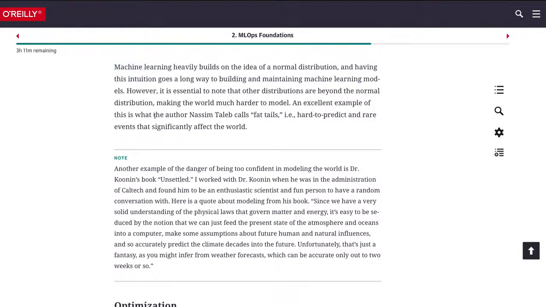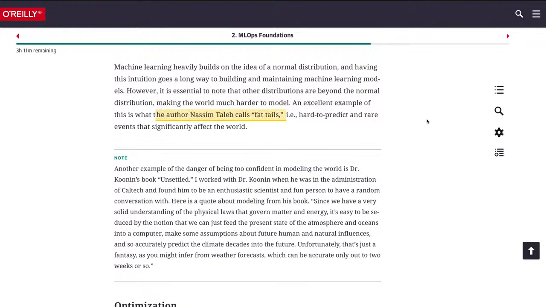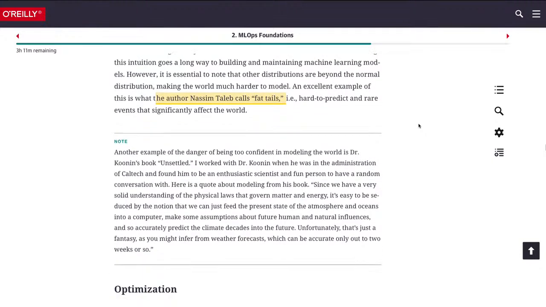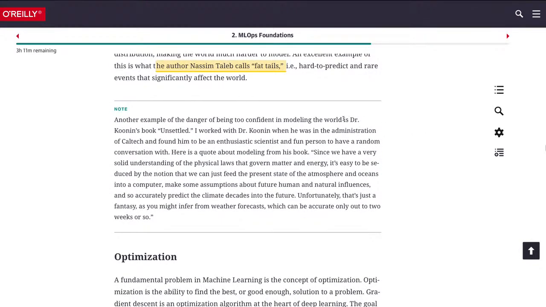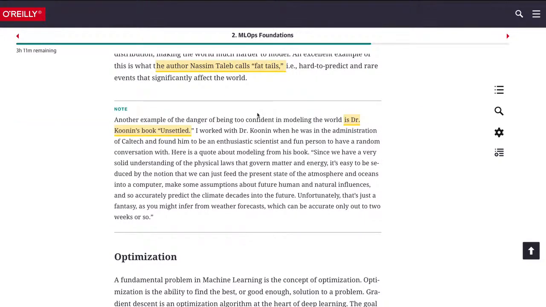There's another one though, which the author Taleb calls fat tails, and that's hard to predict and rare events that can significantly affect the world. One other one that's an interesting one that Dr. Koonin mentioned in his book Unsettled is that things like climate change and also the environment can be very challenging to predict. And I think there's a lot of back and forth. People are talking about can we predict what's exactly going to happen or not?